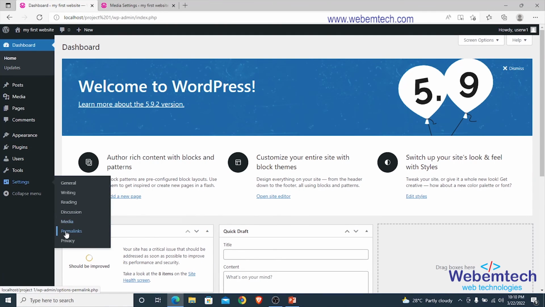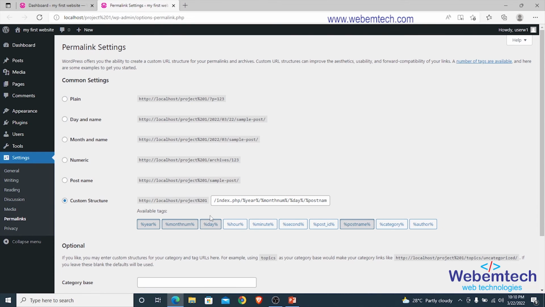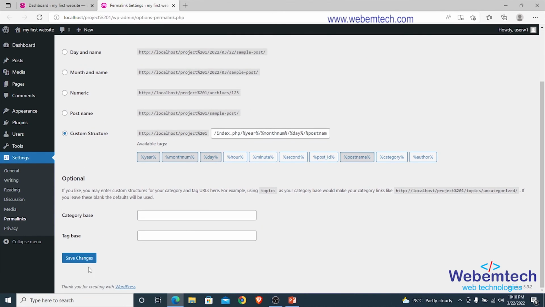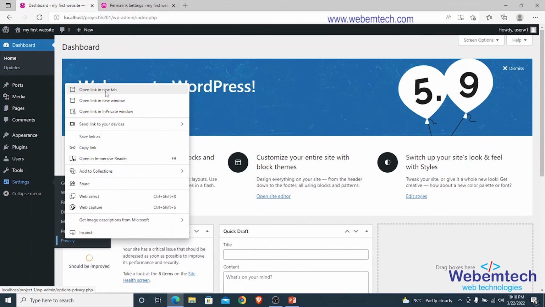Very important. Then the next here is permalinks. Permalinks gives the custom structure. Right here you can change your permalinks if you want to, or if you don't want to, you can leave this like this. After that, you click on save changes. Then the next thing here is the privacy.